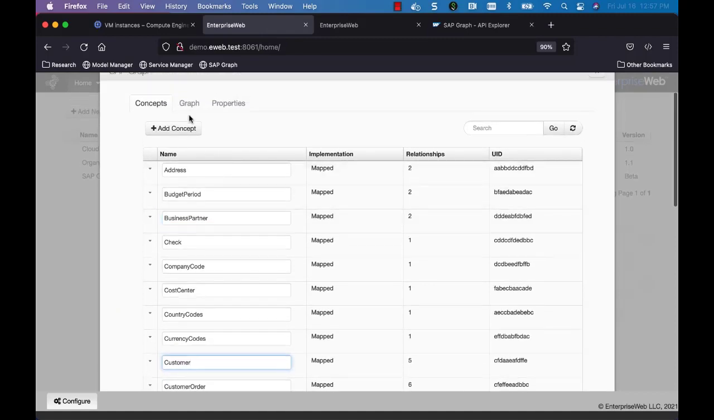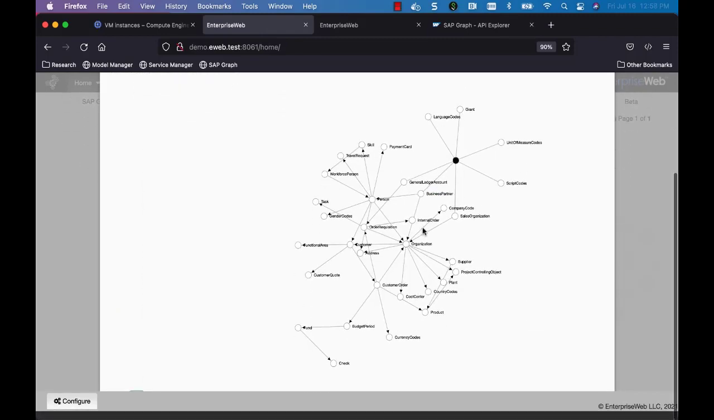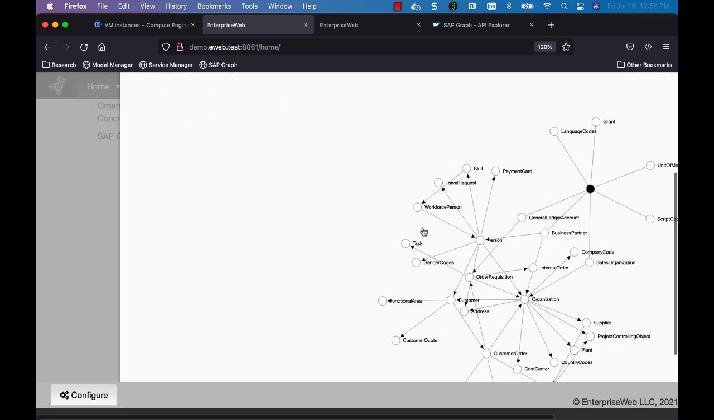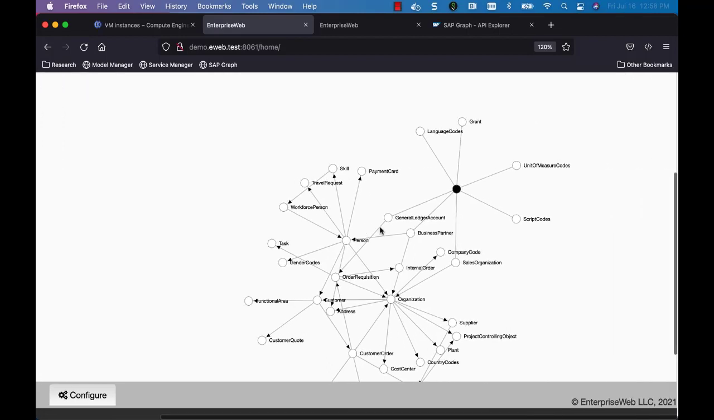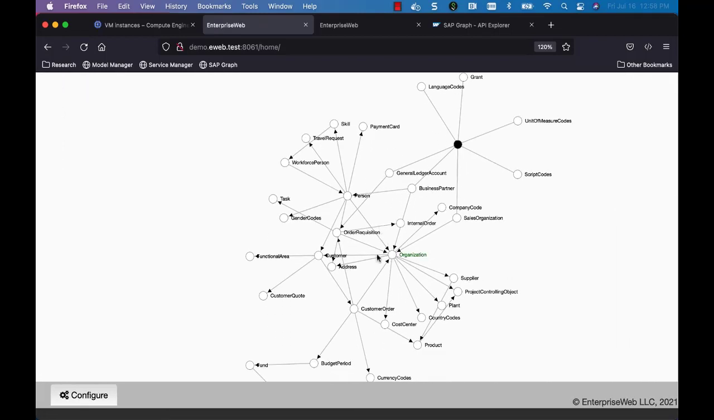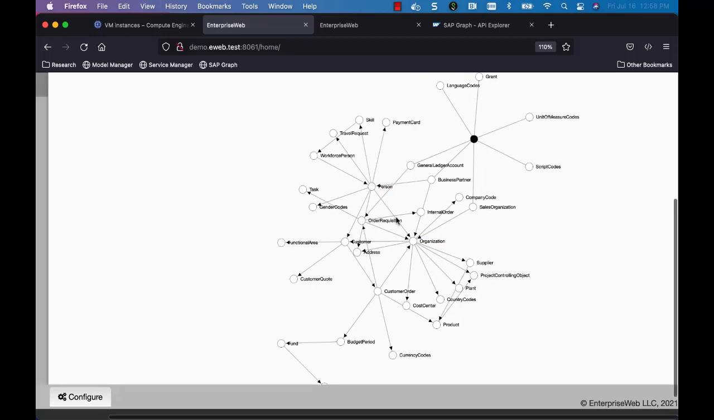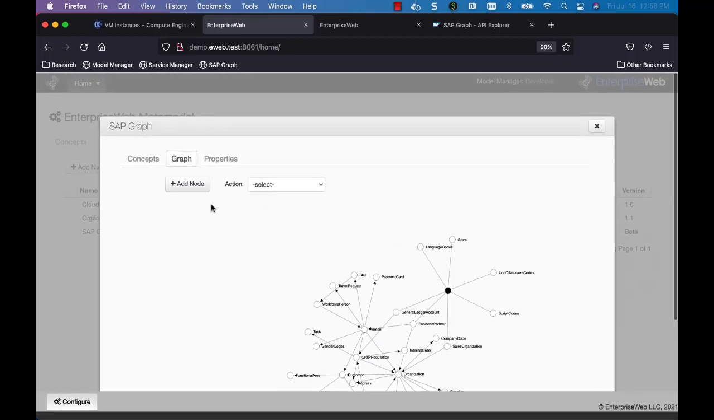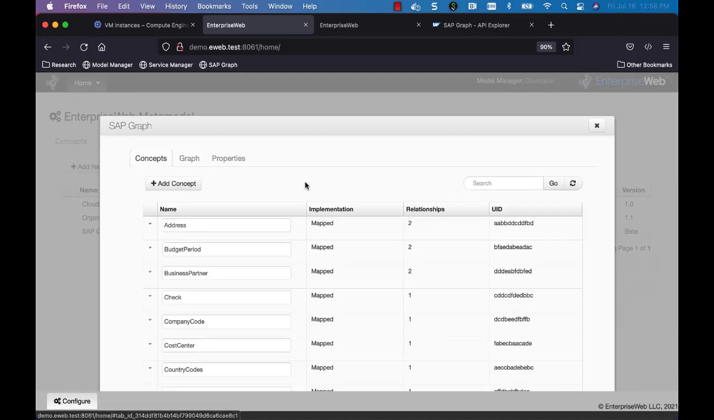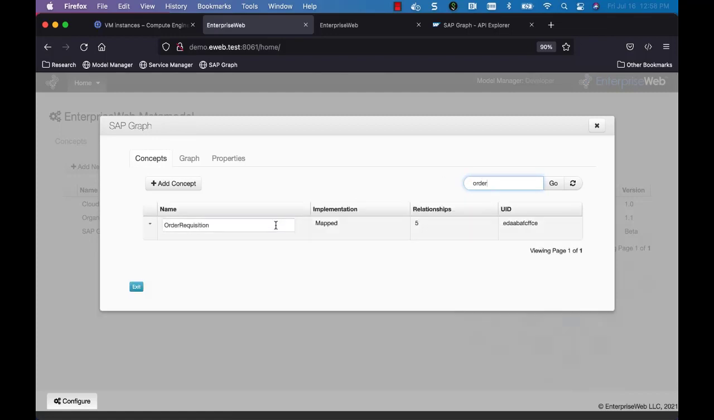So let's have a look at what that graph actually renders as in eWeb. We can zoom in on it if we want for a moment, and we can see the kinds of connections that are in play here: organizations connected to addresses, connected to persons, etc. So all that's been imported into eWeb. But now the important piece of this is that when we start to look at maybe an order, what we can find is that an order to requisition has already been mapped into the system itself. It's got a number of relationships.